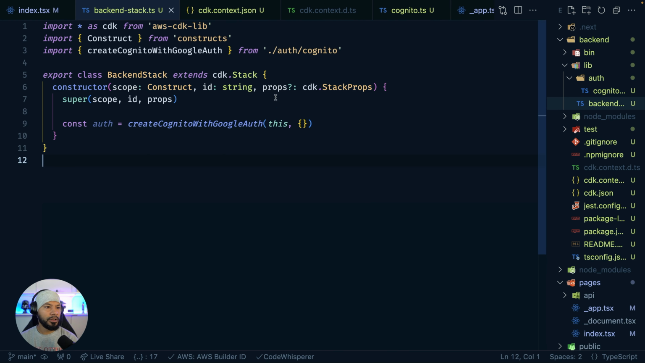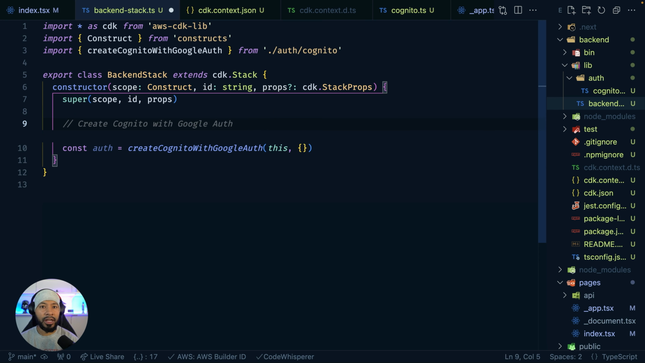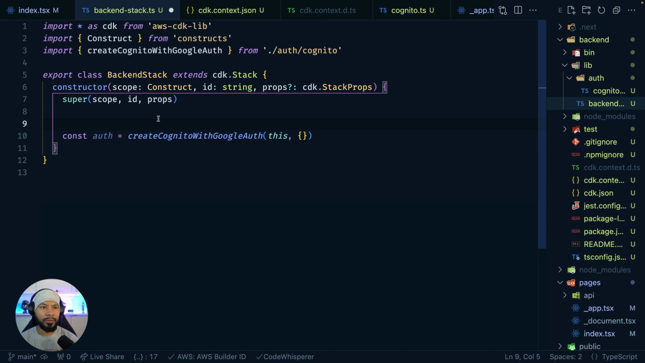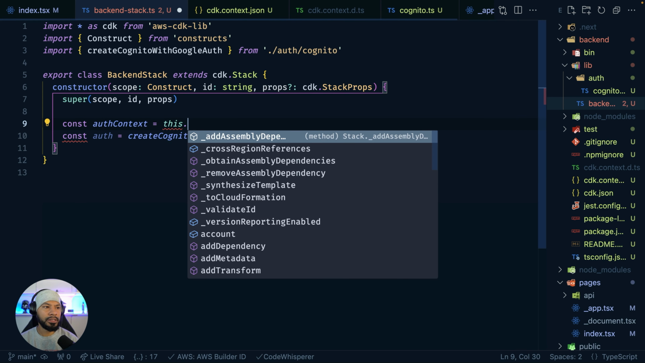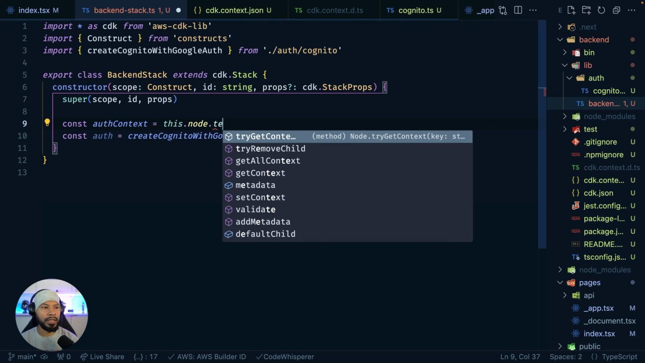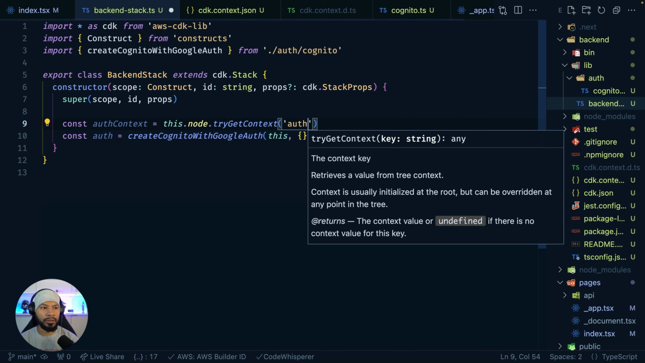Now, this function is going to expect all those auth props that we declared in our context. So how do we pull those? Well, the cool thing is that the CDK comes with a built-in way of gathering those, and it does so by looking for that specially named file. So what I can say here is auth context is going to equal this dot node dot try to get the context, and then what we specifically called it was auth.